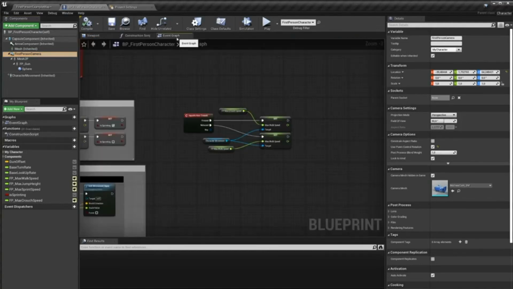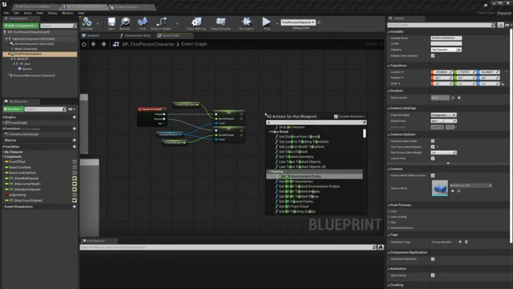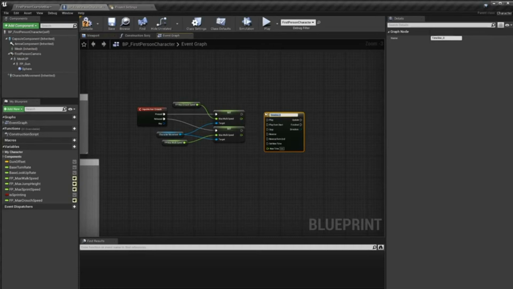And in order to get a smooth motion, we'll use something that's called a timeline. So right mouse button, add timeline, enter, and there we go. We will name this timeline T_crouching. Move it up a little bit.